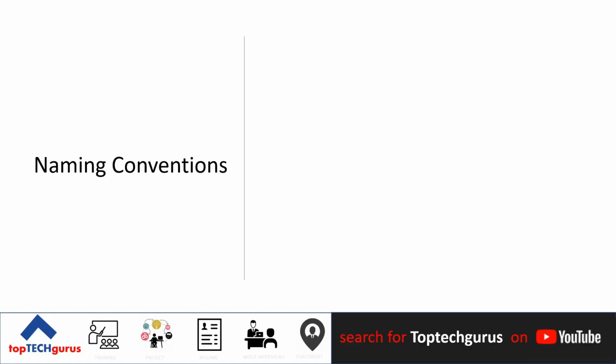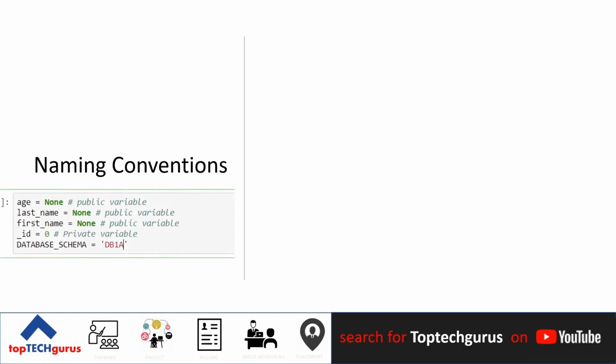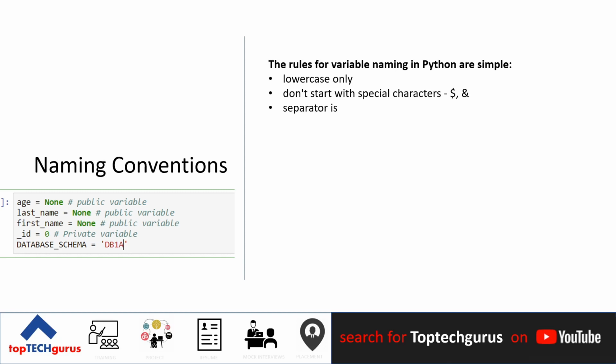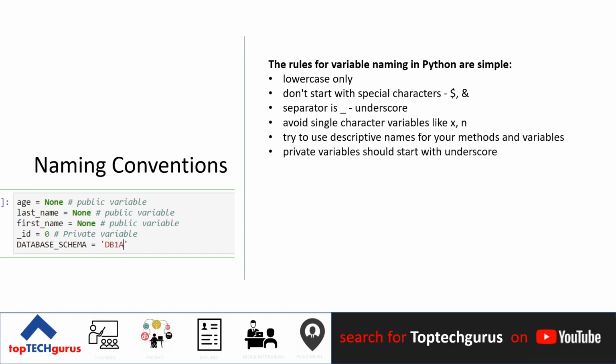There are typical naming conventions that Python programs follow. And let us just look at the conventions for Python variables now. The rules for variable naming in Python are simple. Just use lowercase. Don't start with numbers or special characters. Use underscore as a separator. Avoid single variable characters like x, n, etc. Private variables should always start with an underscore. For naming conventions for methods, classes, etc., please visit the link below.